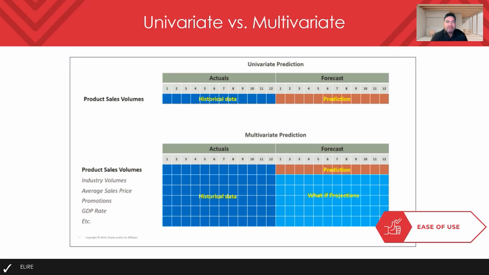Another external factor is GDP rates. You can see here we're using a lot of different drivers to predict our sales volume. And so you get much more robust forecasts because you're adding a lot of different factors into your prediction. Again, a lot of this is already built into the tool, so you don't have to code.